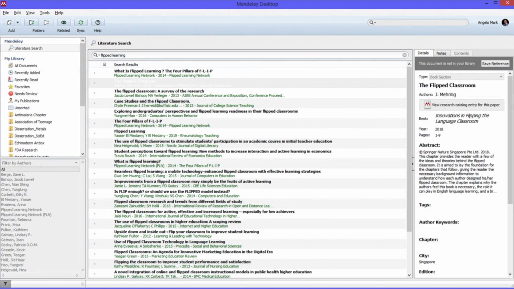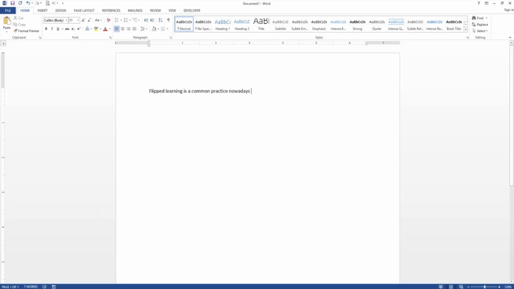Scroll up and you will see that the details are now updated. Now you can click the save reference button. This will then appear in your library. You are now ready to use the Word plugin.